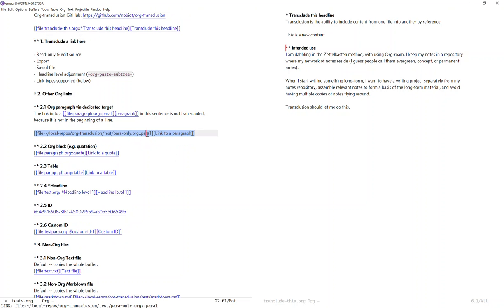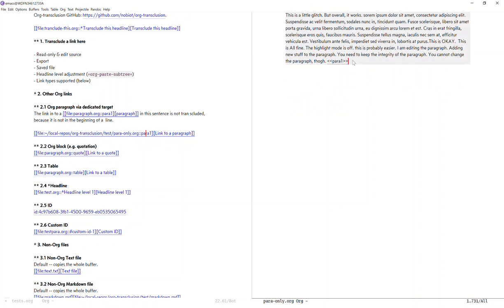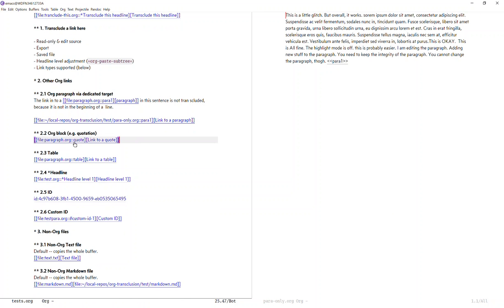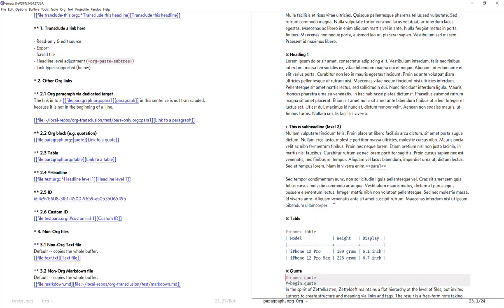If I just click there. This one, angled brackets, is a dedicated link target. I use a dedicated link target for the purpose of paragraph. So whatever the dedicated target is in the paragraph, it will grab the paragraph that it is situated in. So like this is the paragraph, right? So that's that. And also quote.